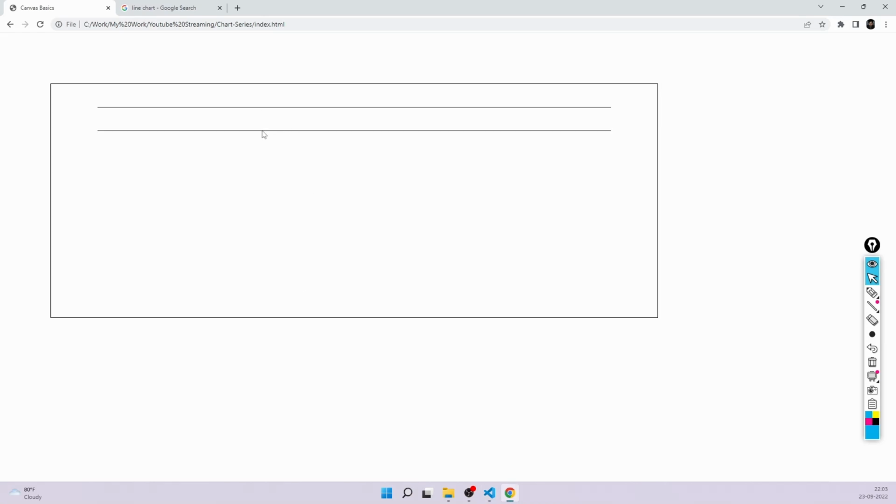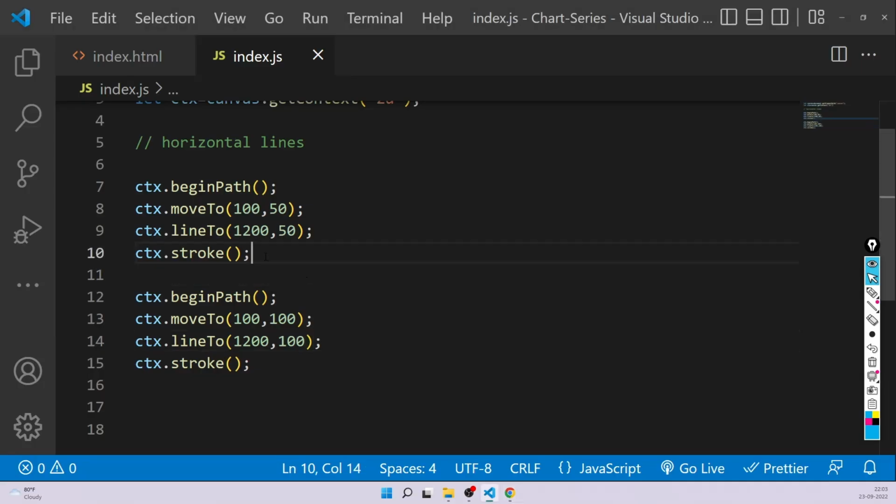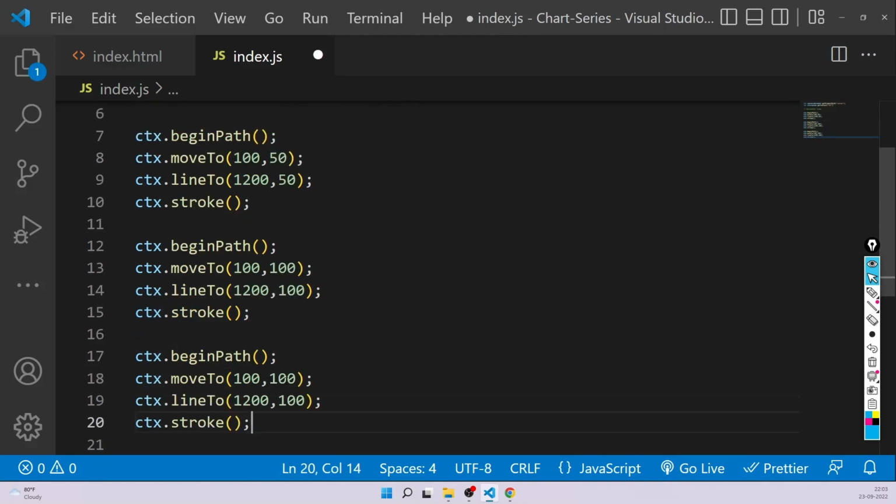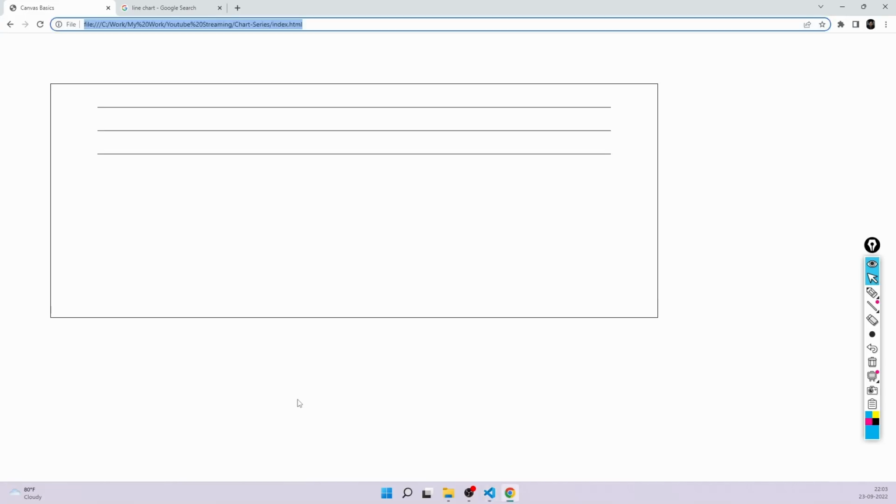But now I want to do it again and again. So I can see that this code is exactly similar. The only thing that will change is going to be the value of Y and by 50. Because if I copy this again and if I paste it and increment the Y by 50 like this, so you can see my third line is also drawn.